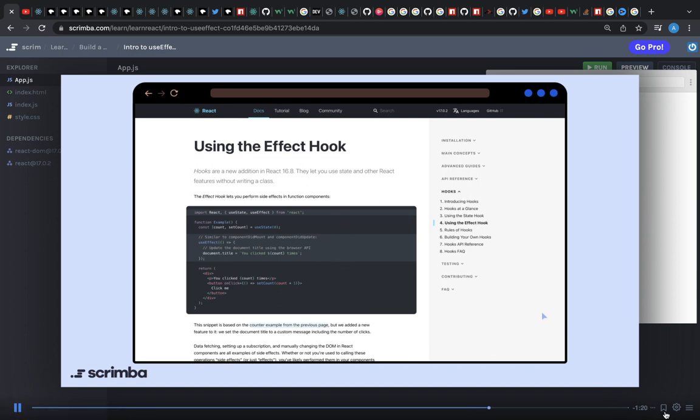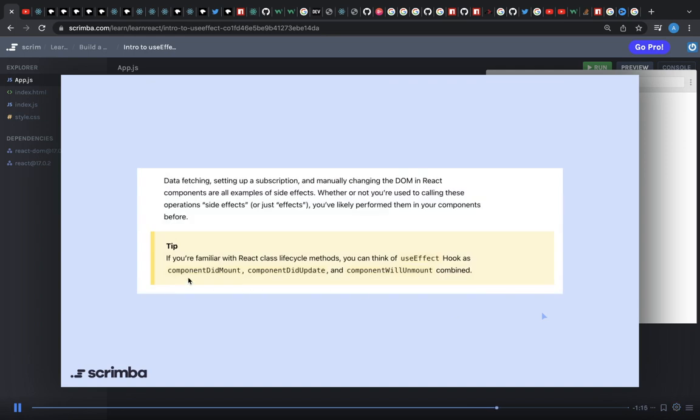As you're reading through this documentation, you'll run into a line that says, if you're familiar with React class lifecycle methods, you can think of the useEffect hook as componentDidMount, componentDidUpdate, and componentWillUnmount combined. So if you are familiar with class lifecycle methods, I actually want to implore you not to consider this tip. If you have no idea what I'm talking about, then that's totally fine. You can forget everything that I just said about class lifecycle methods.